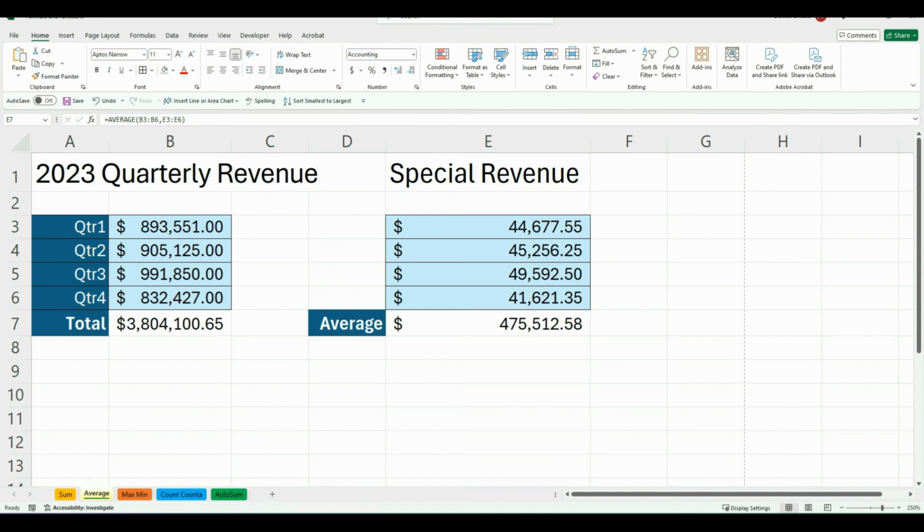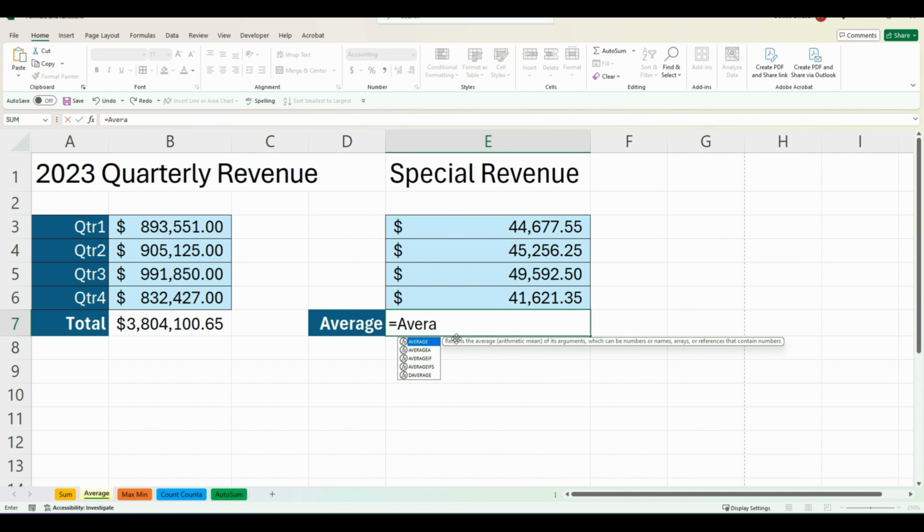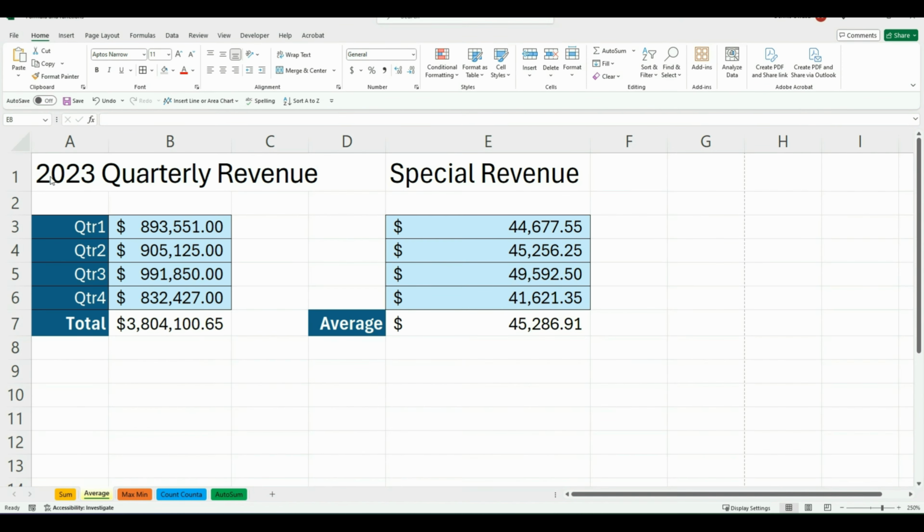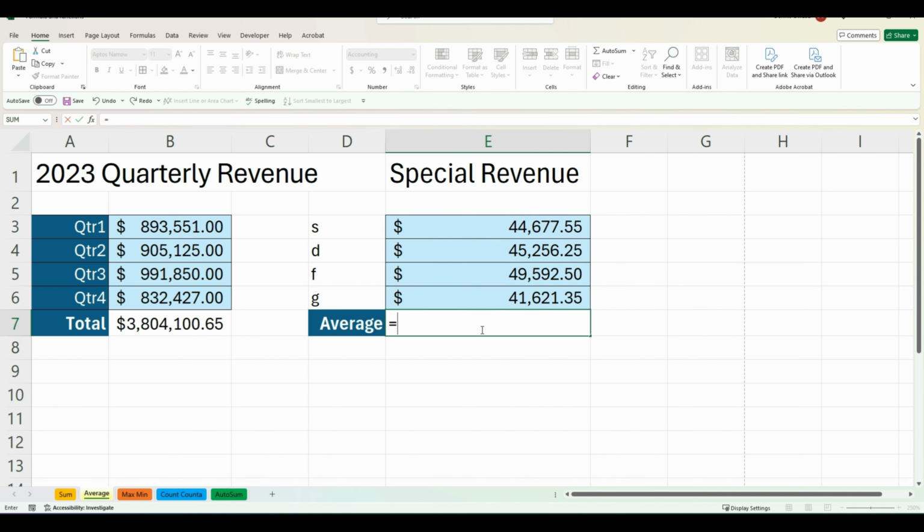A few important points to note. The average function ignores blank cells. For example, if we calculate the average for the range D3 to E6, it will yield the same result as the range E3 to E6 because blank cells are not considered. Additionally, text values are ignored. If we enter random letters within the selected cell range, the average will remain unchanged, as the function does not include text entries in its calculations. To calculate the averages of non-numeric values, such as text, we need to use the AVERAGEA function, which will be covered in a separate video.